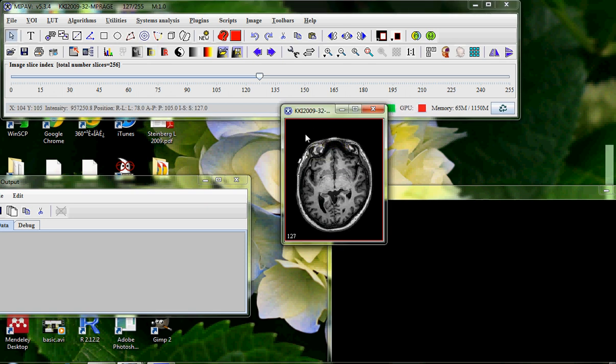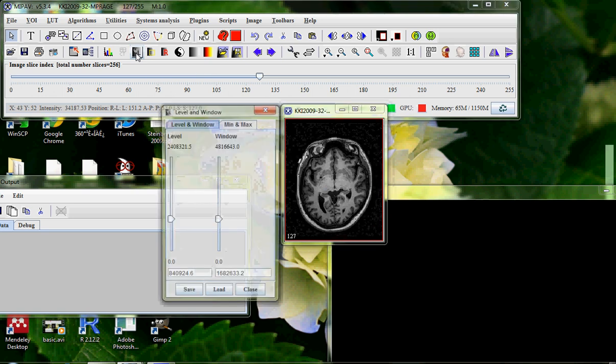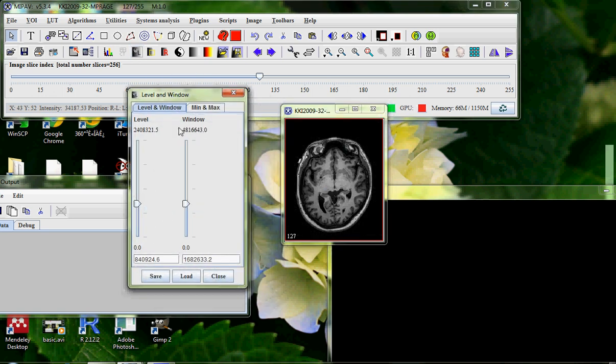An alternative way is to use your right mouse button and keep pressing it and going around the image file. Again, the contrast will change. There is a third way. You click this adjust window and level button. So there will be a dialog box. You can change these level values and window values. So the contrast will change according to the value of a background window and the brain image.